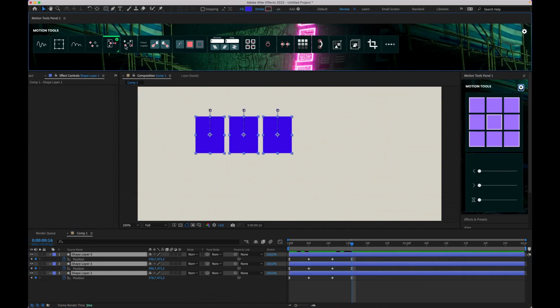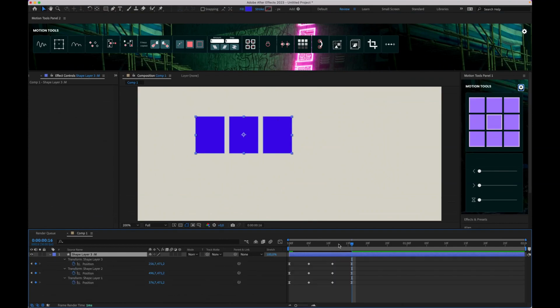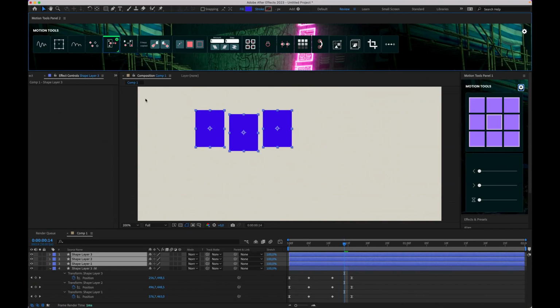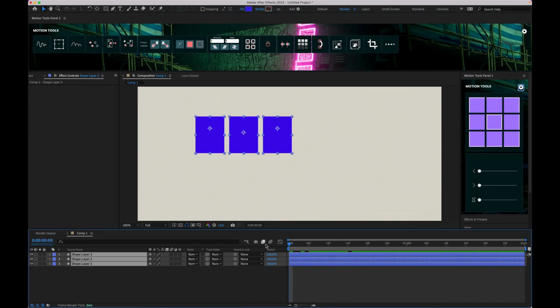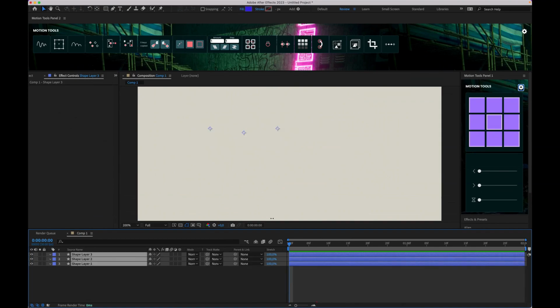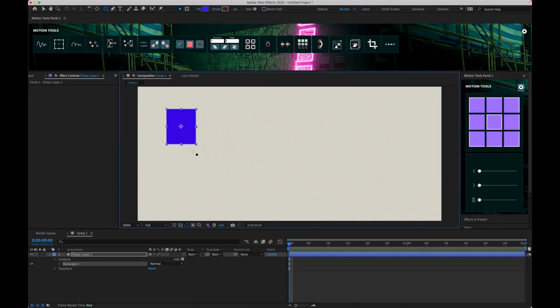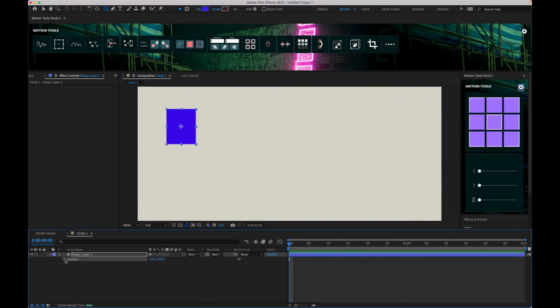The next one is merge shape layers. And you're already familiar with it. We used it a lot in Motion Tools too. These buttons do the same. So extract and merge. Great. Let's jump to the next one, and it is copy.